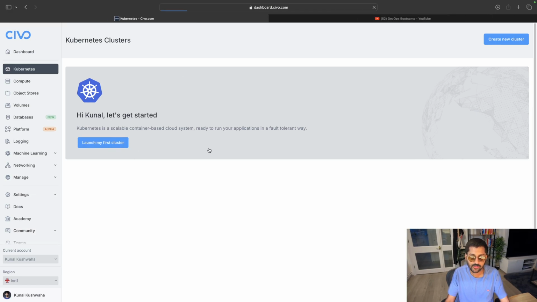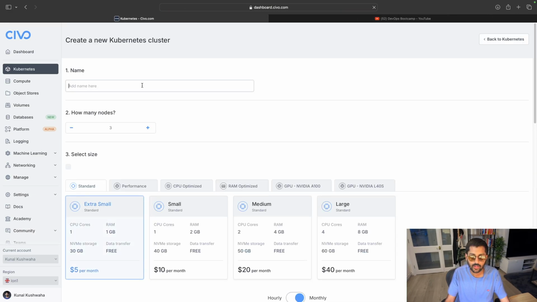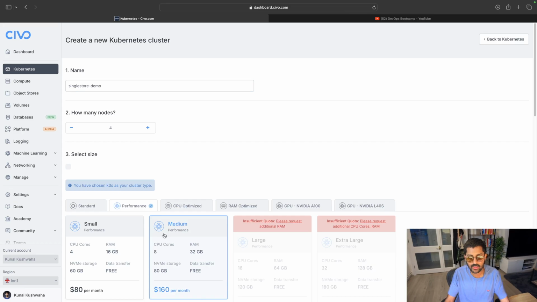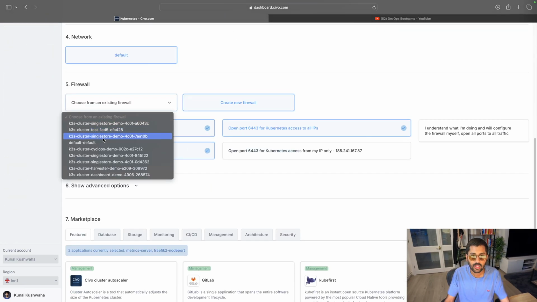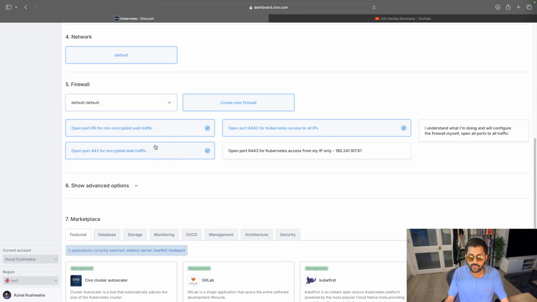Launch my cluster. I'm going to call it SingleStore demo. I need minimum 4 nodes, and I go to performance and medium is enough. Okay. Network default, default firewall, open for these ports. Yep.